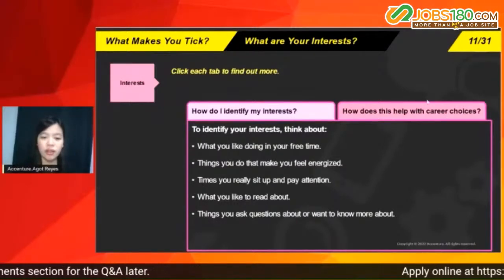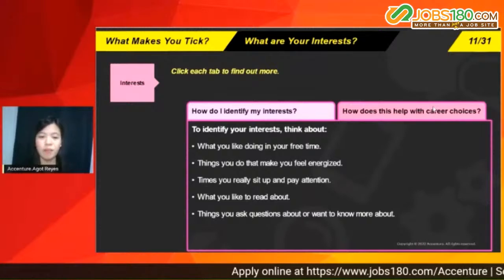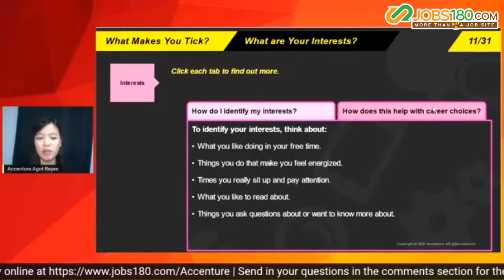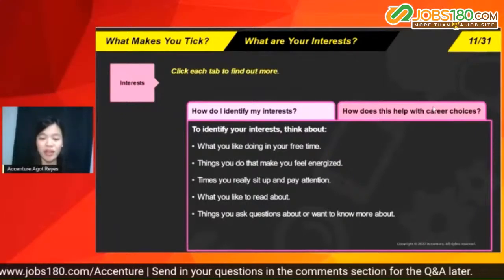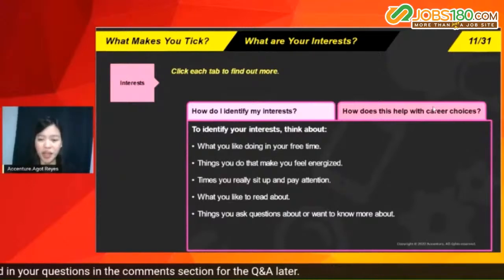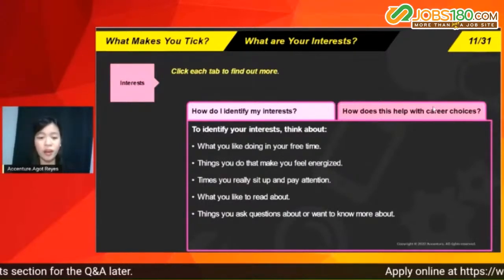So on the bullets here, you'll see there, what do you like doing in your free time? Ako personally, what I like to do is watch Netflix, no? I also do some crafting. It helps me ease my mind and be more stress free during the day. So it's up to you. Baka yung interest mo would be gaming, your interest may be doing arts. So it's really up to you.